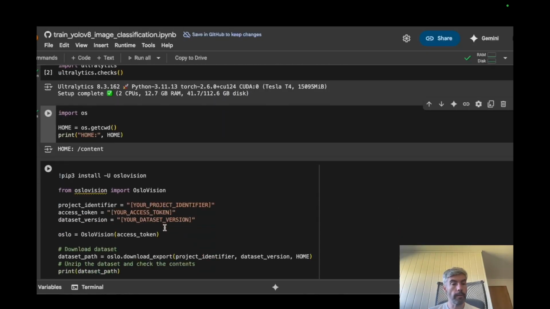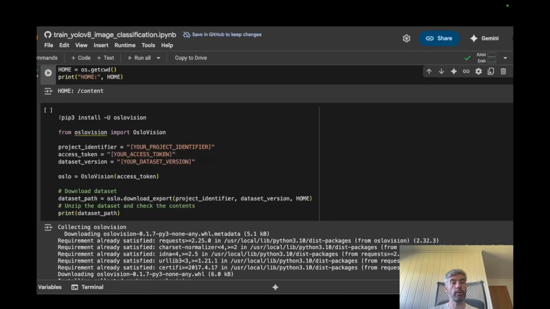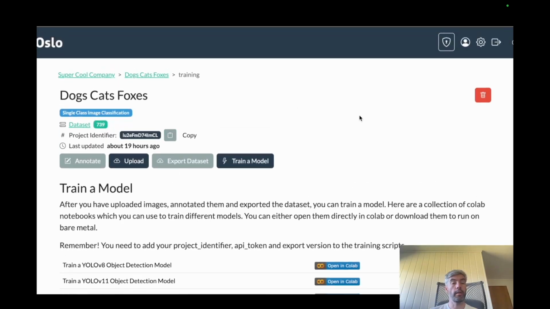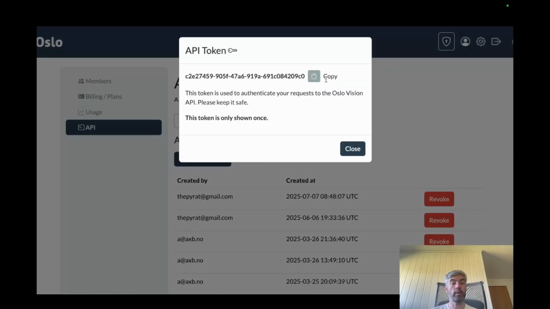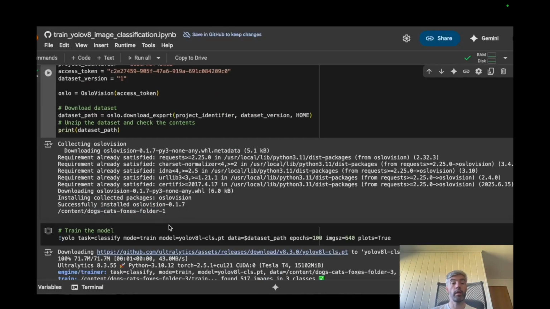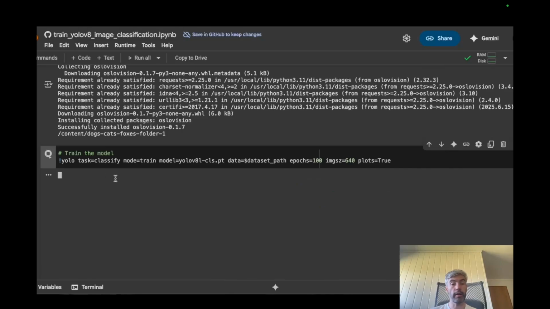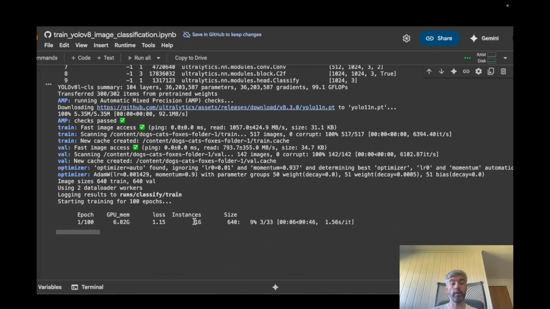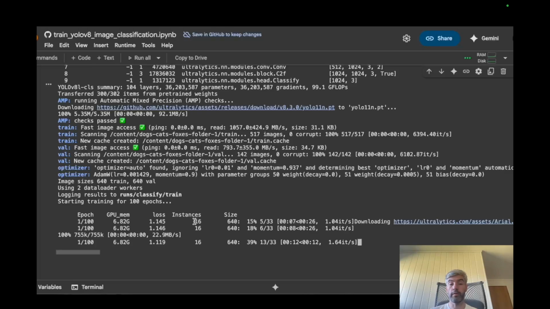There we go. Now we check that we've got a home directory, and start copying some things to allow us to export from Oslo. Initially it was the project identifier. Now we can create an API token and paste that in there. Dataset version: in this case we've only got one export, so it's dataset version 1. Then we run this, and it will pull down our dataset to this Colab notebook environment. We've assigned it to a dataset path variable, which we can refer to in this YOLO CLI call to do training, where we specify the type of model we would like to train. We're training for 100 epochs.